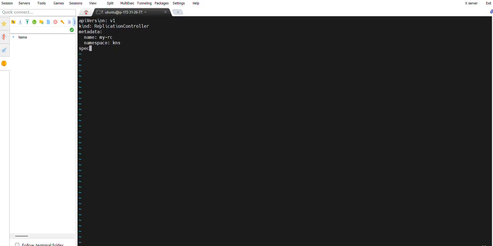Next specification, spec. Here I am going to specify replicas. The replicas number is 2. And selector.